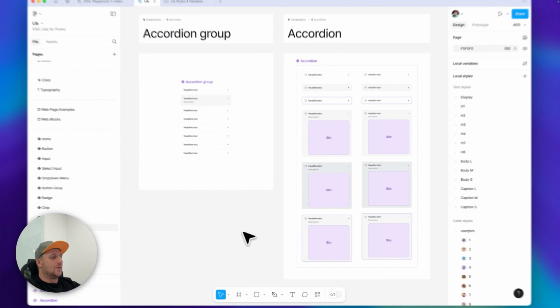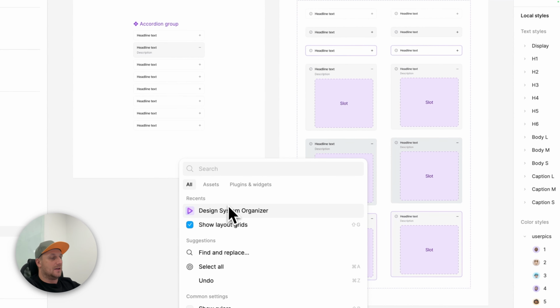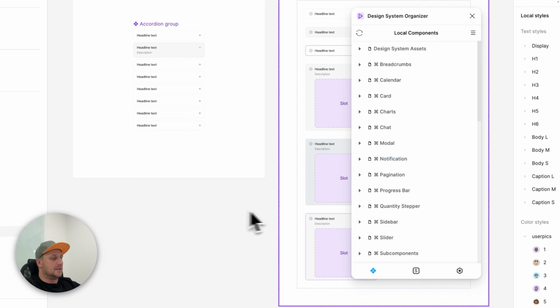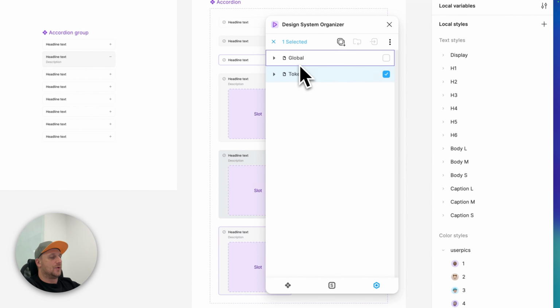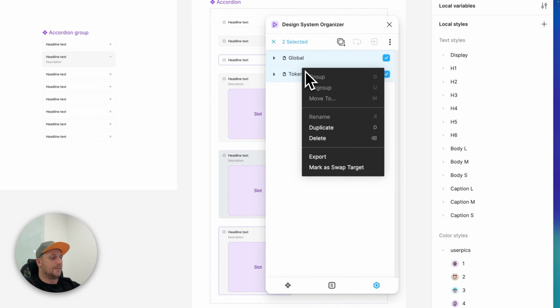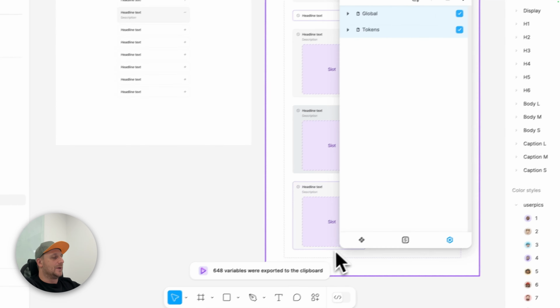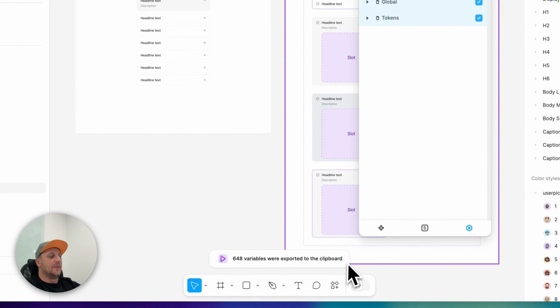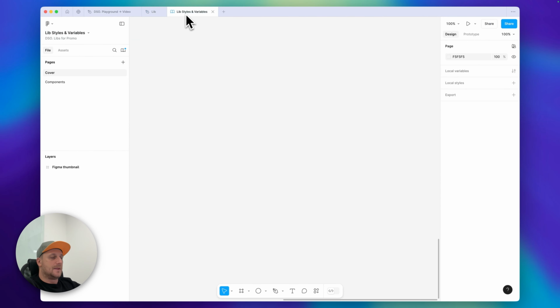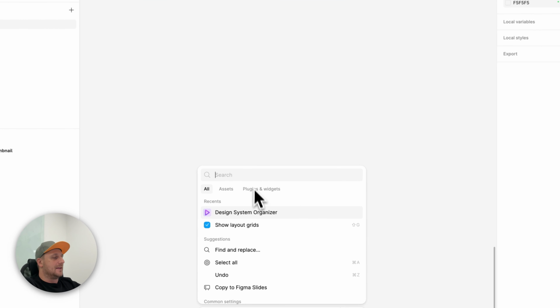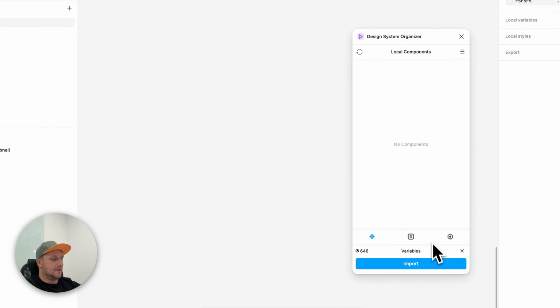Now I want to move all variables to a separate file. I launch the DSO plugin and navigate to the Variables section. I select both the global and token collections and click Export. A message confirms all variables have been exported and notifies that local aliases were found. Then I go to the destination file, run the plugin again, and click Import.